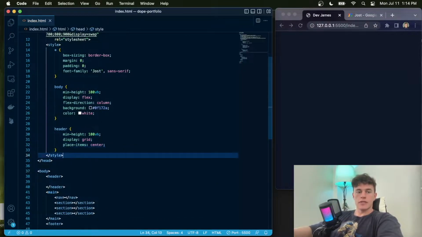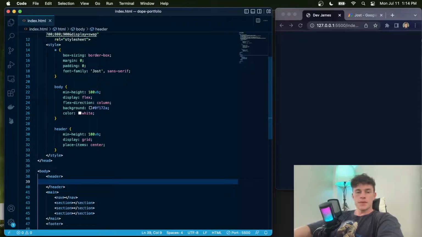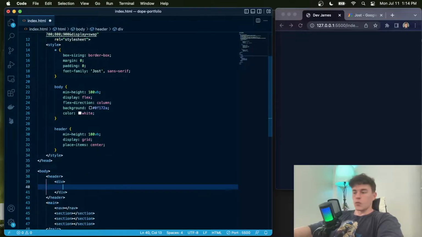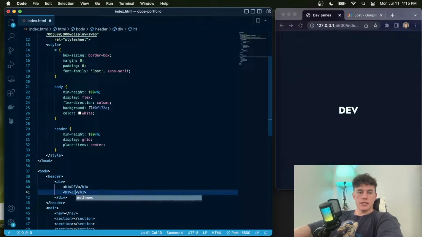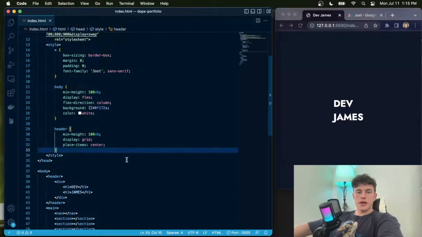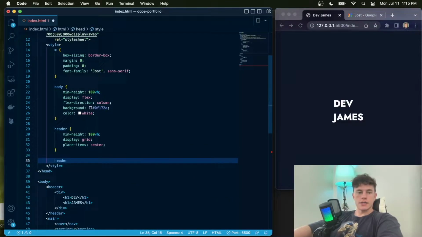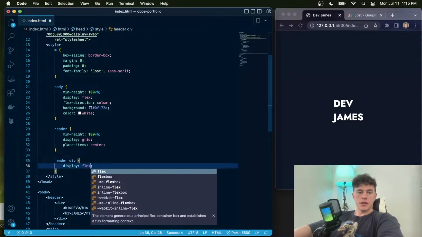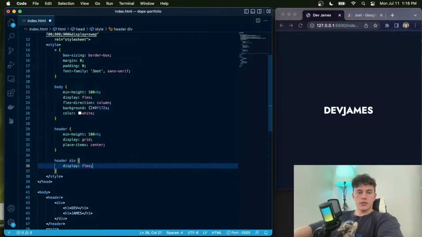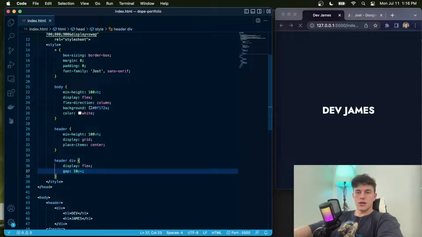And so this is just one way of centering content in the middle of the page. And in here, we're going to have a div, and so this div will be centered in the page, and we are going to have one h1 tag that says Dev, and another one that says James, just like that. And now we can come into our header and select that subdiv just like this, give it a display of flex, which is just going to place them together, and we can also say gap of 10 pixels. Maybe even we could go, let's say 20 pixels.